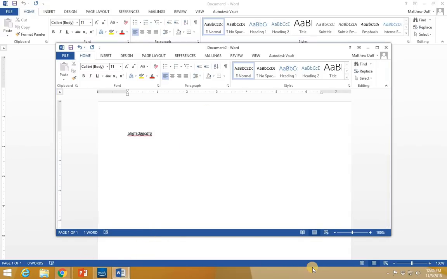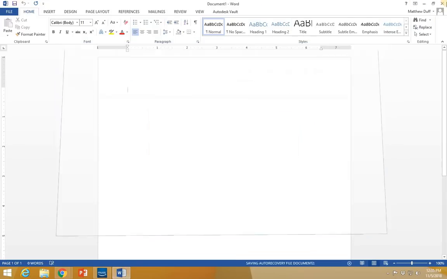So I have Word open, but I can still see my taskbar. I can't see my desktop. So I'm going to close these things. I'm going to say no to saving that.